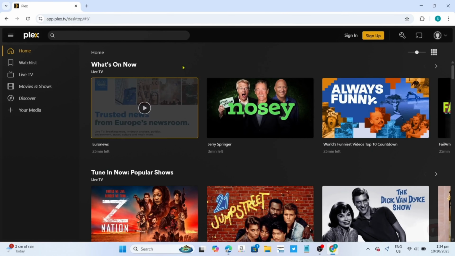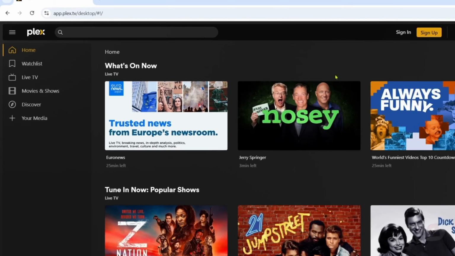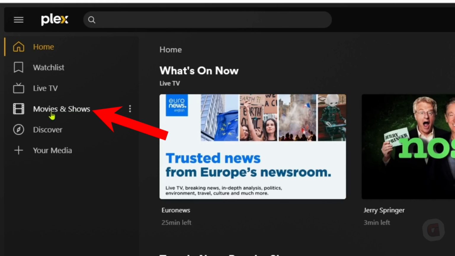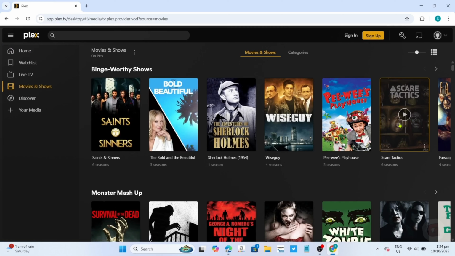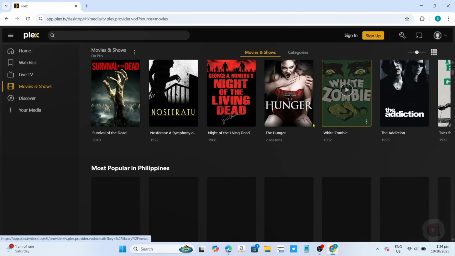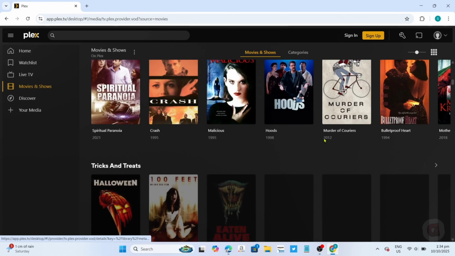And after searching, you will now be on the website. To watch movies on this website, just click the Movies and Shows tab right here. And after that, there you go guys. You will now see many legal and ad-supported movies you can watch, so just find the one that you like and then select it in order to watch.